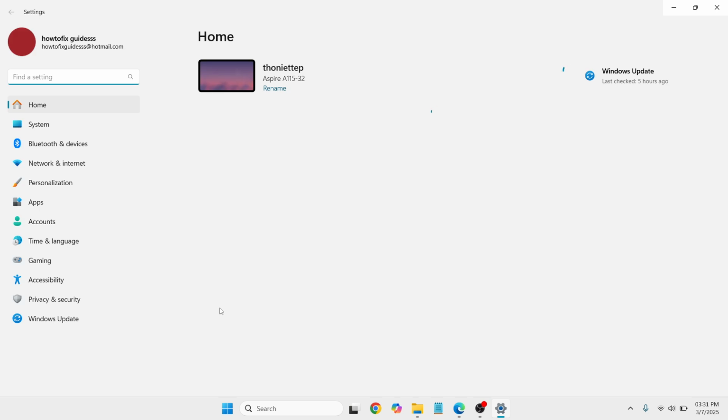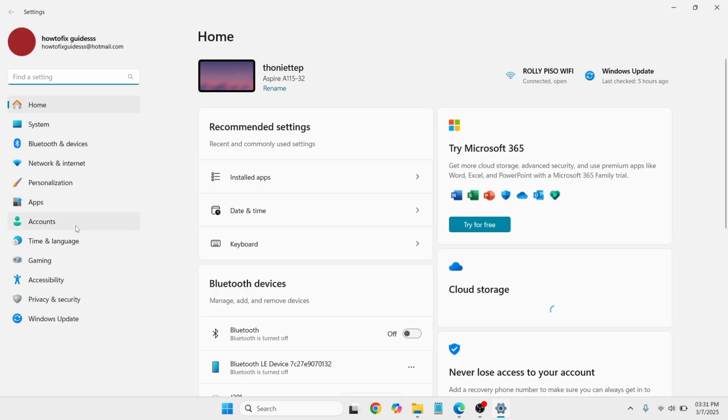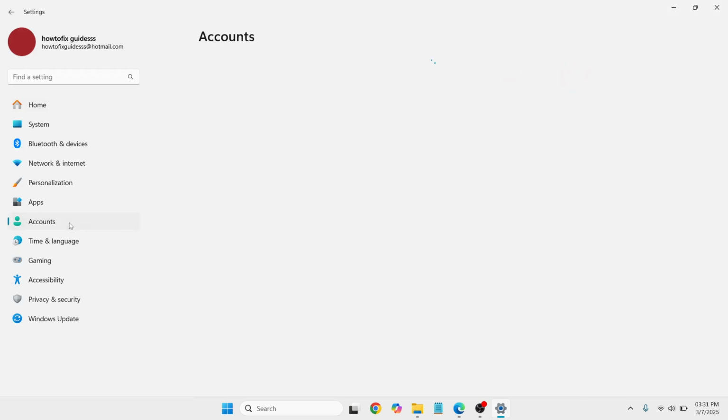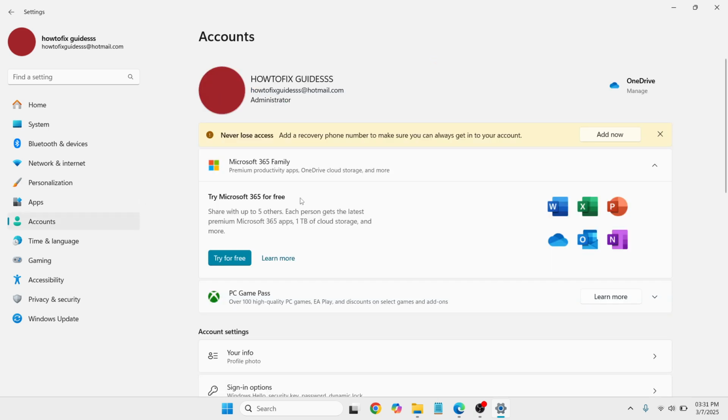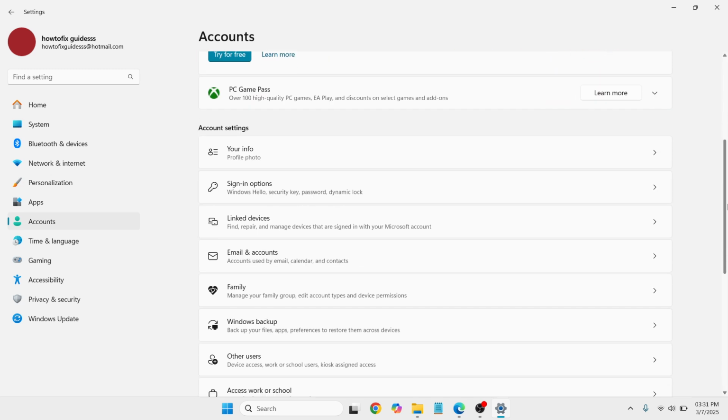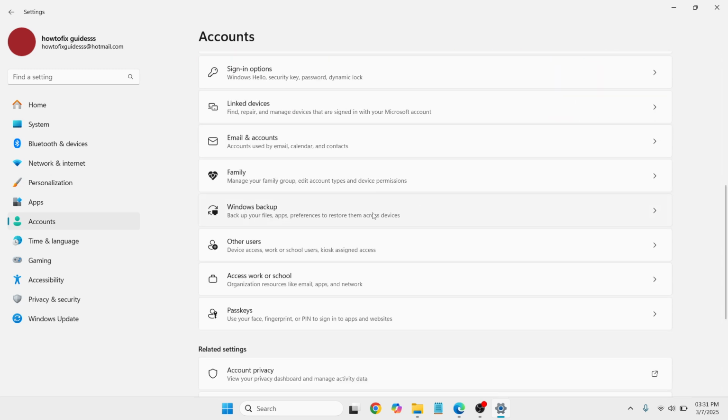Okay, so here you need to proceed on the accounts first, and just have to wait until the accounts tab will be loaded. Once done, you need to scroll down and look for Windows Backup. Click on it.